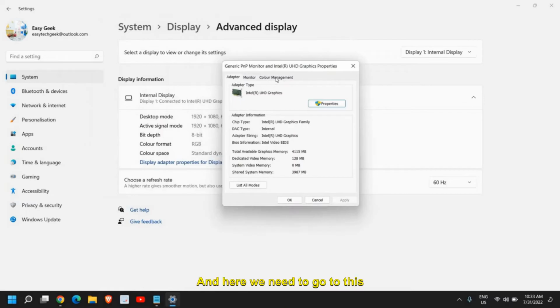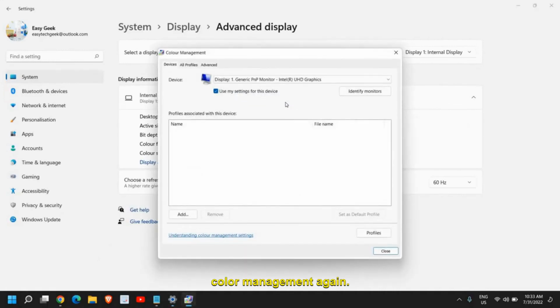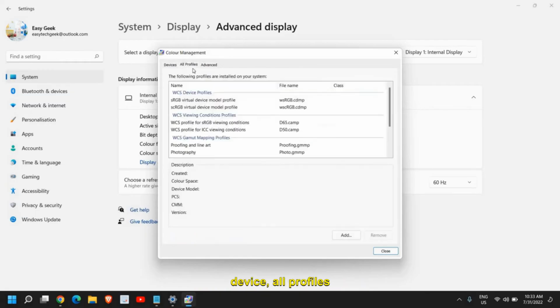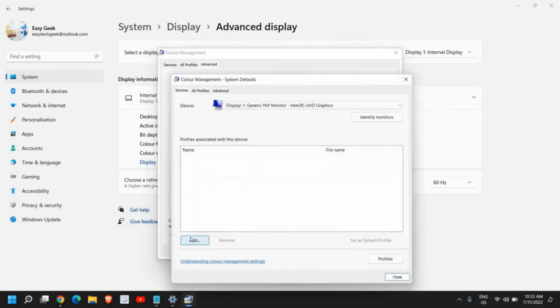And here we need to go to this color management. Now, once we are here in color management, I'll click on color management again. And here we have three menus, device, all profiles, advanced. Now, Windows color system defaults. Here you just need to select change system defaults.